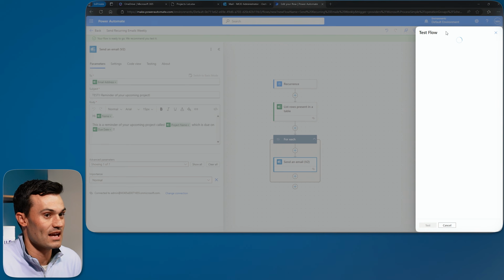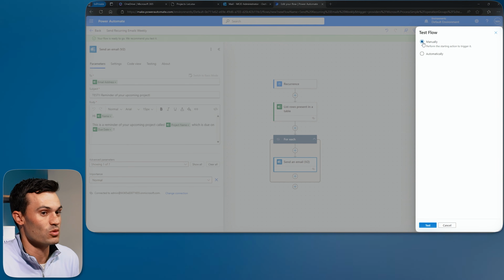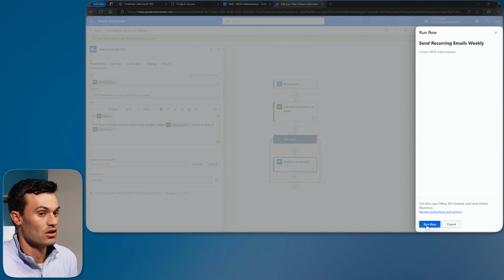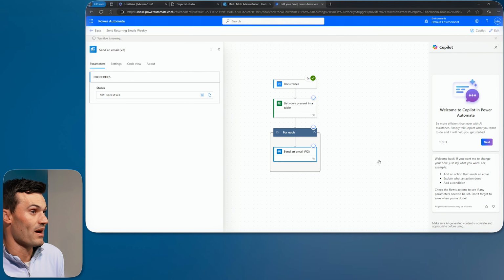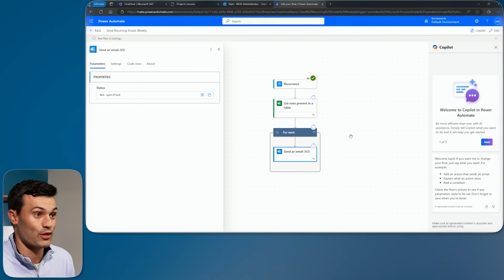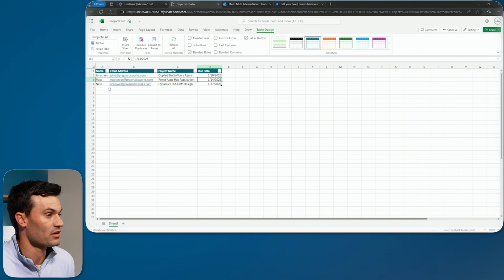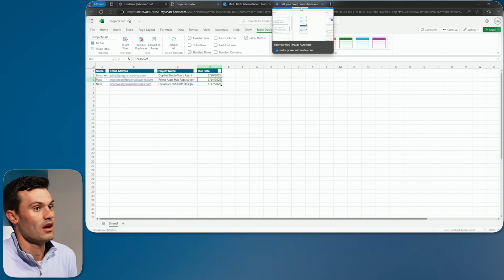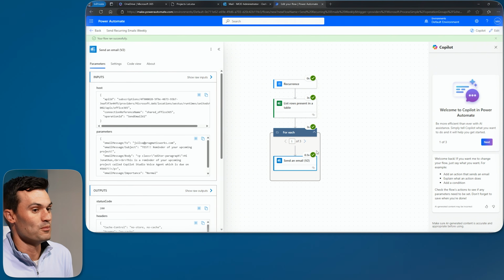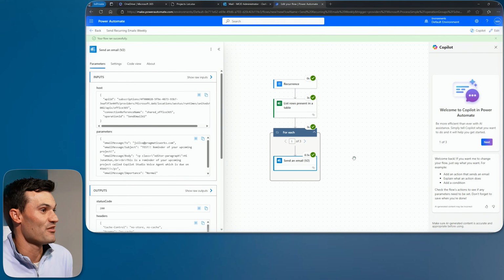I'm going to go ahead and click test. We're going to do another manual test here, run the flow, click on done, and I should have this go out 3 times because I have 3 rows on my table here. If I had 30, I'd get 30 emails. If I had 300, I'd get 300 emails. I can send these out, boom, boom, boom. All those emails have been sent out.